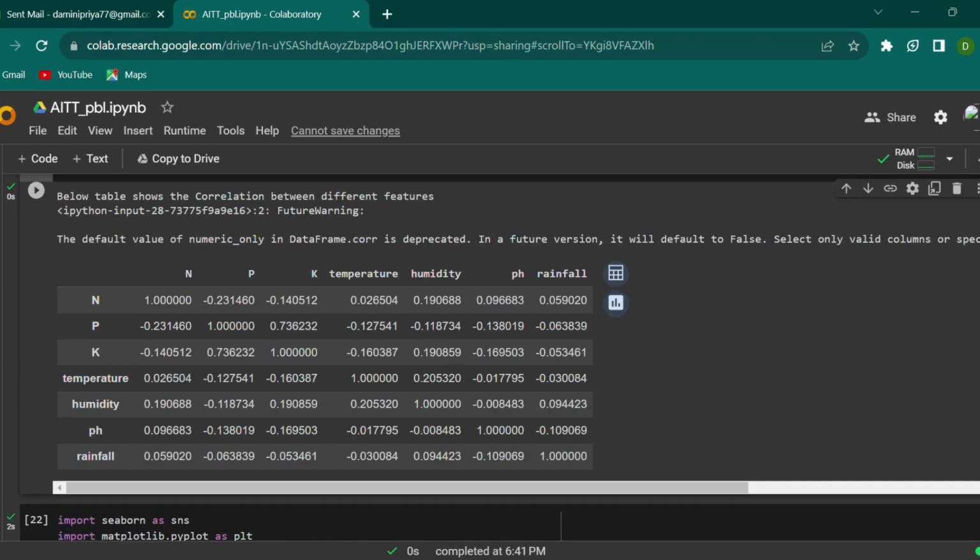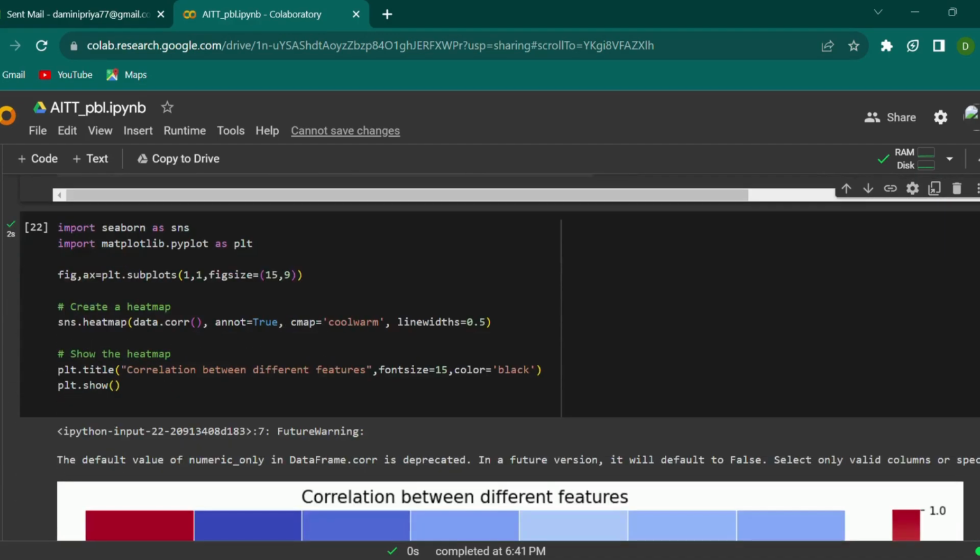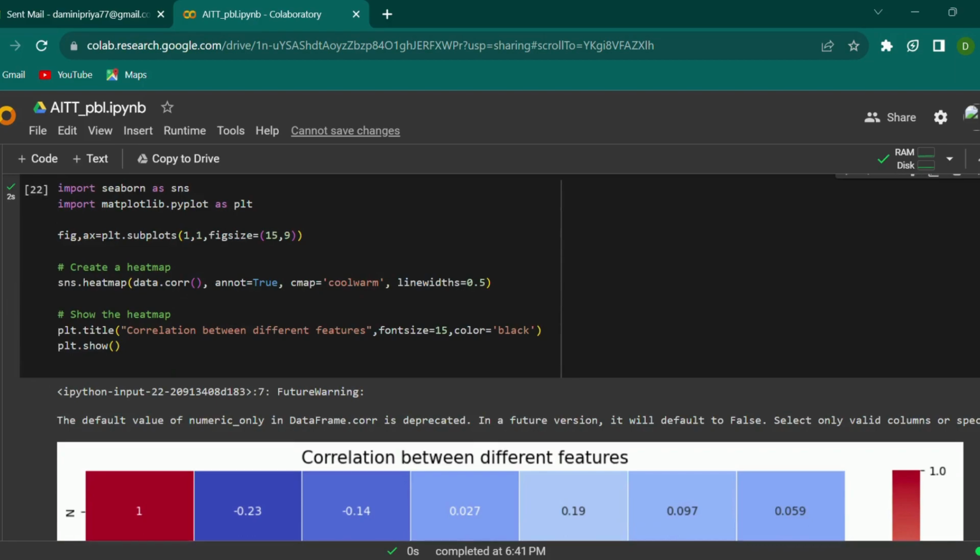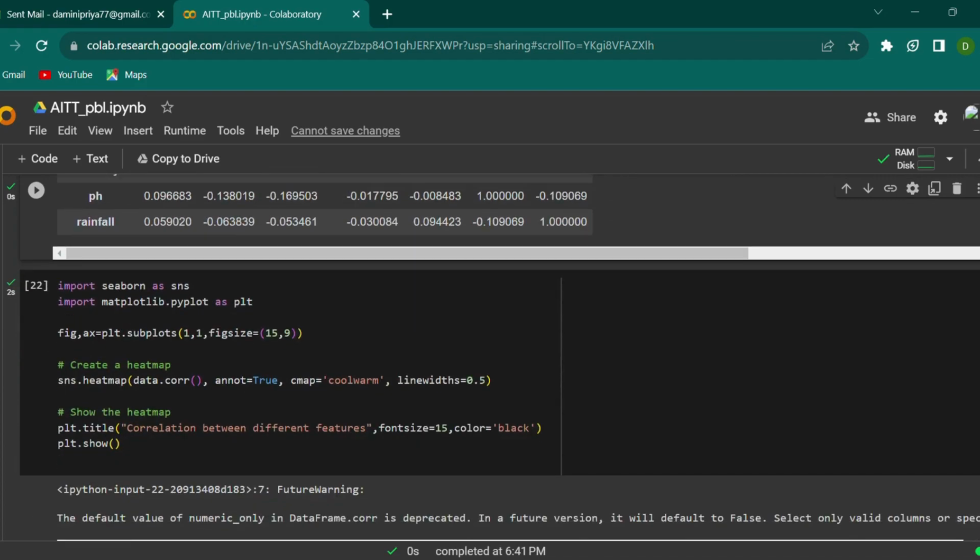And here we used the Seaborn library for representing the correlation matrix, and the heatmap function is used to generate the heat map. So here I'm running it.